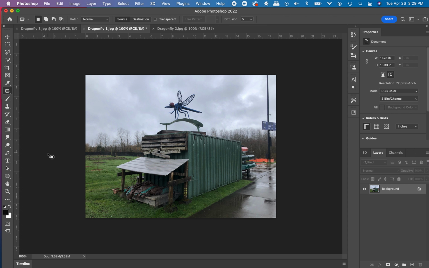In this little video, I'm going to show you how to use the patch tool to clean up a photo. I have here a photo of the current state of the Conex box on which this dragonfly sculpture is sitting. And it's a little bit ugly, and it's pretty easy to make this look a whole lot better with a tool called the patch tool.